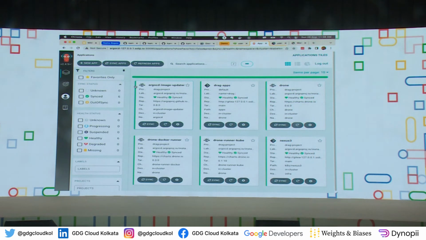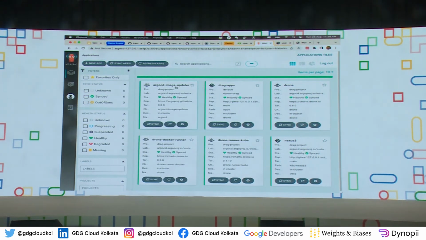What it's basically going to do is that there is a kube runner here, and I'm also having Drone, which is going to do a deployment for us, as we saw again. And there is an Argo CD image updater. That's what is going to look for your changes for the images. Okay, so let's go do this deployment, right?